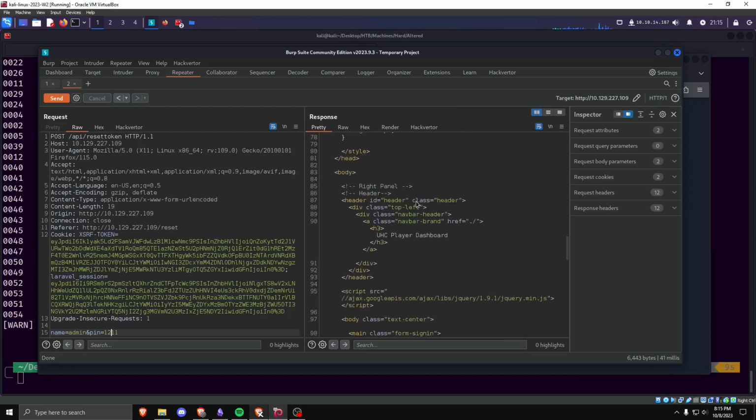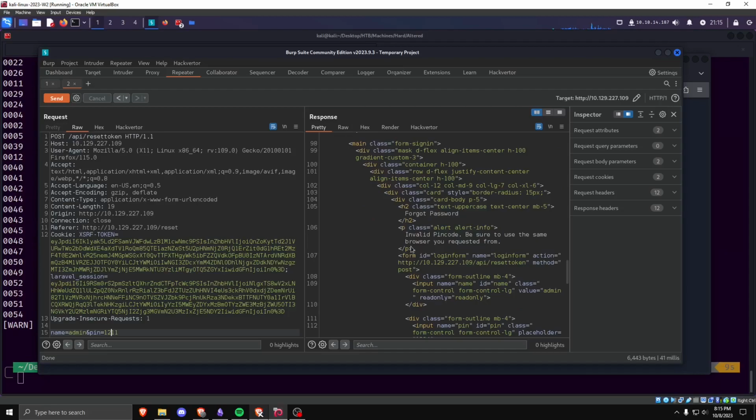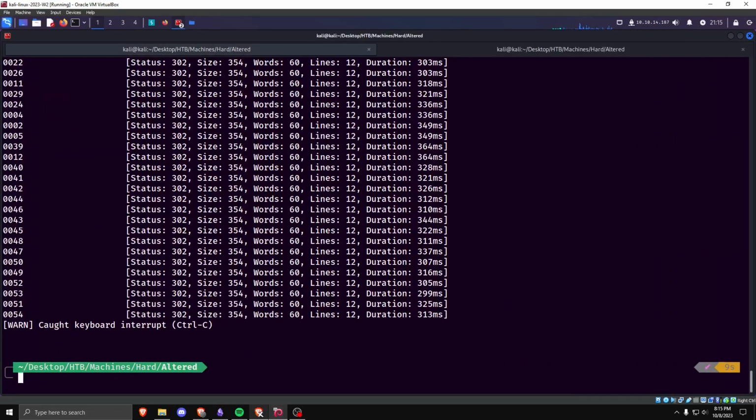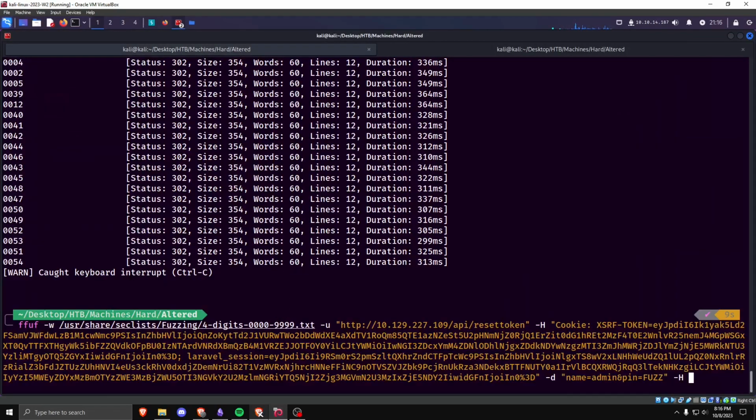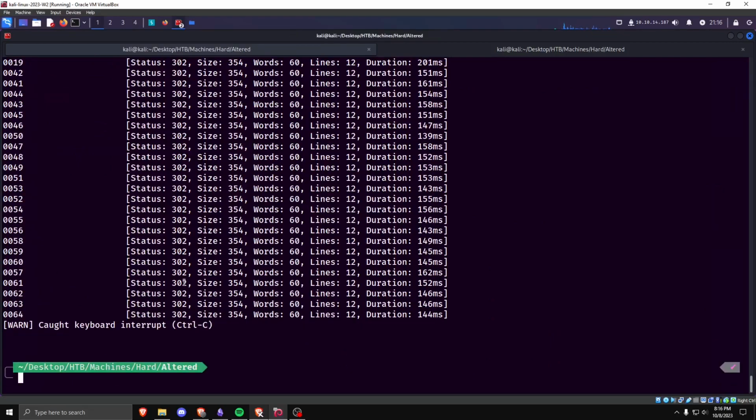But let's say, where would it be? It's invalid. Make sure you use the same browser. So that's telling me that I need to include the user agent. So we're just going to copy this and add that as another header. User agent Firefox. And we're still getting a bunch of 302s, which might actually have something to do with the fact that our application, or no, that should be okay.